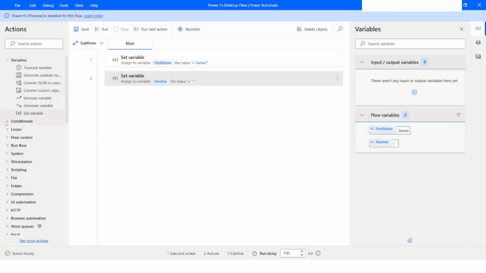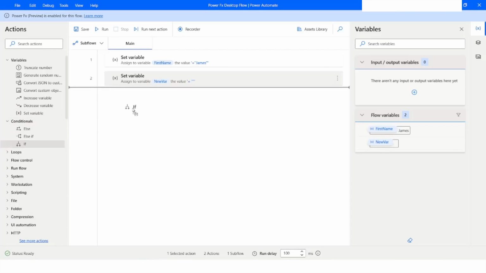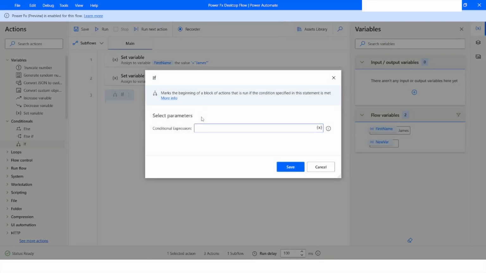If you want to check whether new variable has any value, you can use the if conditional block, and here you can specify equals to is blank, and here you can specify your variable which is new var. Now click on save.